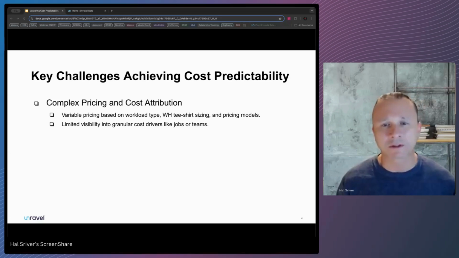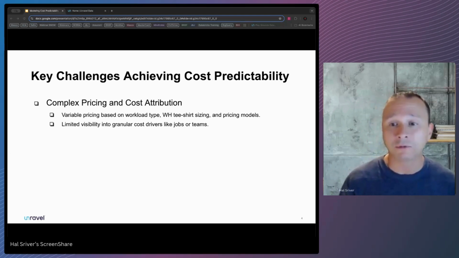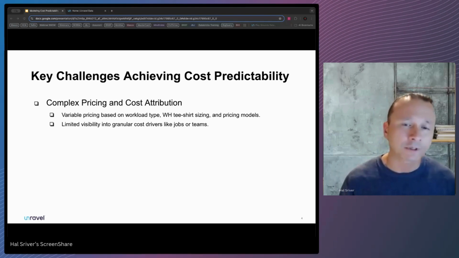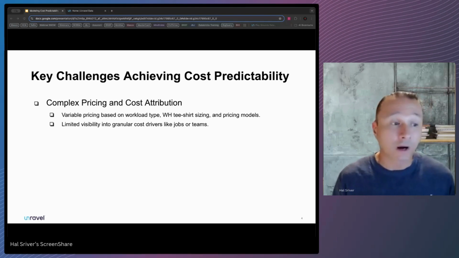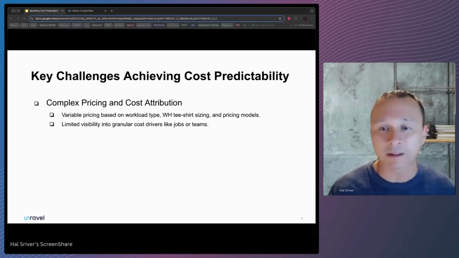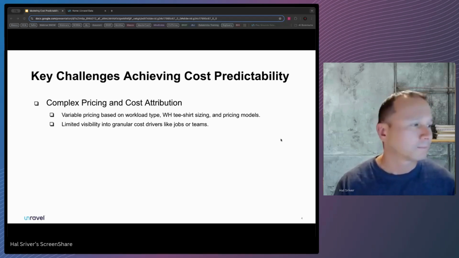Additionally, organizations often struggle to attribute costs to specific teams or projects due to the limited granularity in the reporting tools. For example, while you can see warehouse costs, breaking those down by individual jobs or departments requires a lot of manual effort or some third-party solutions.